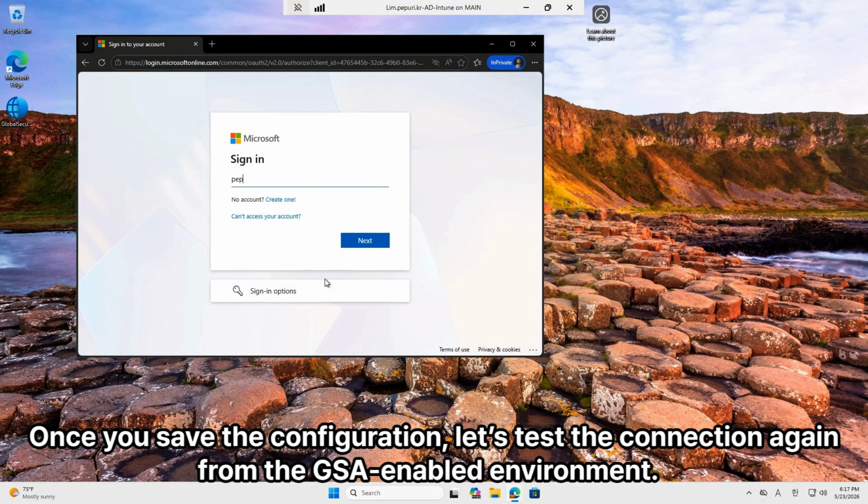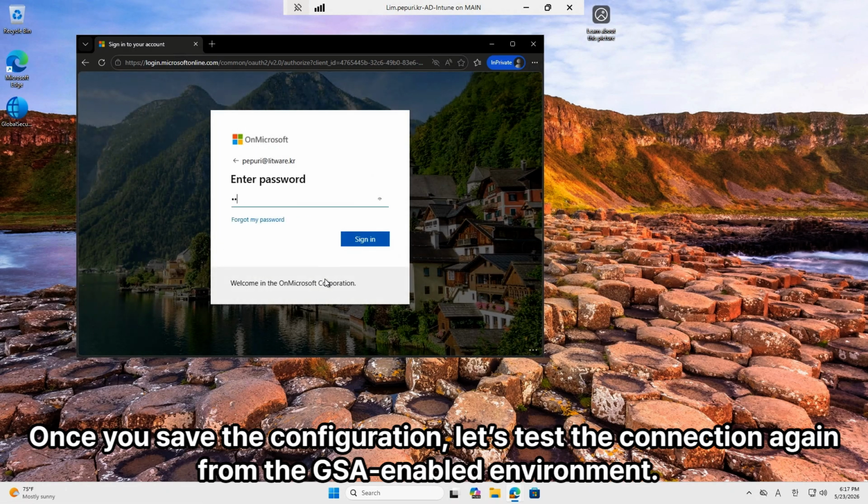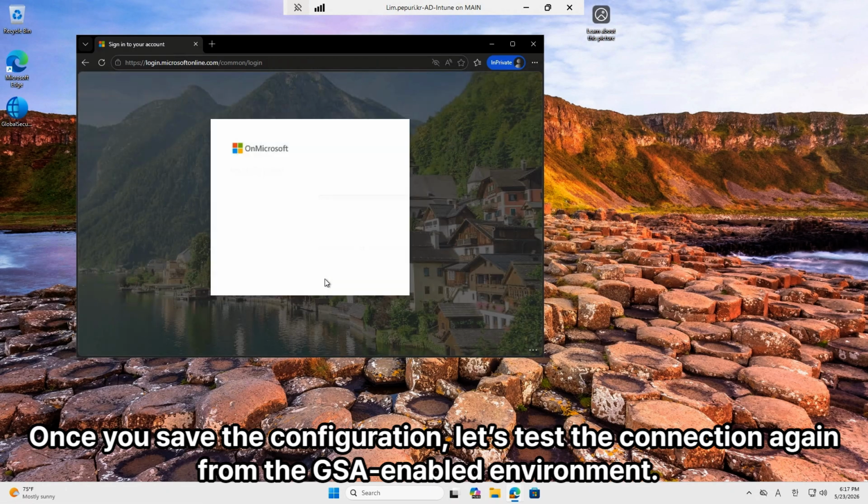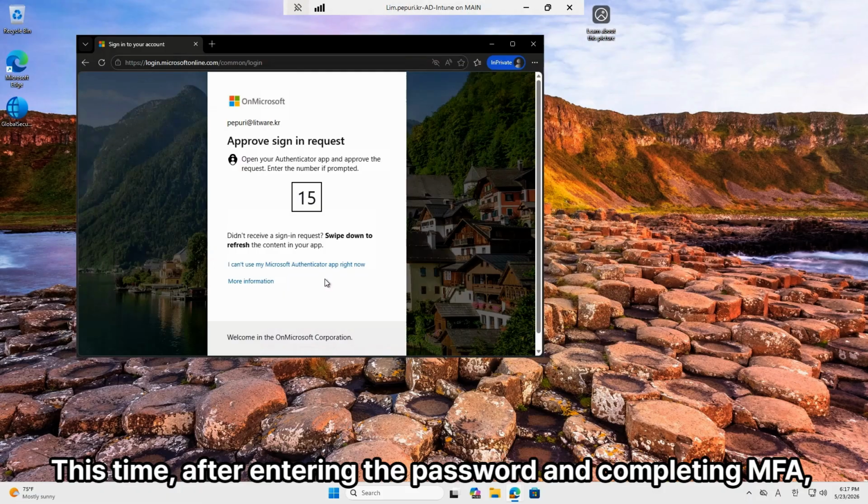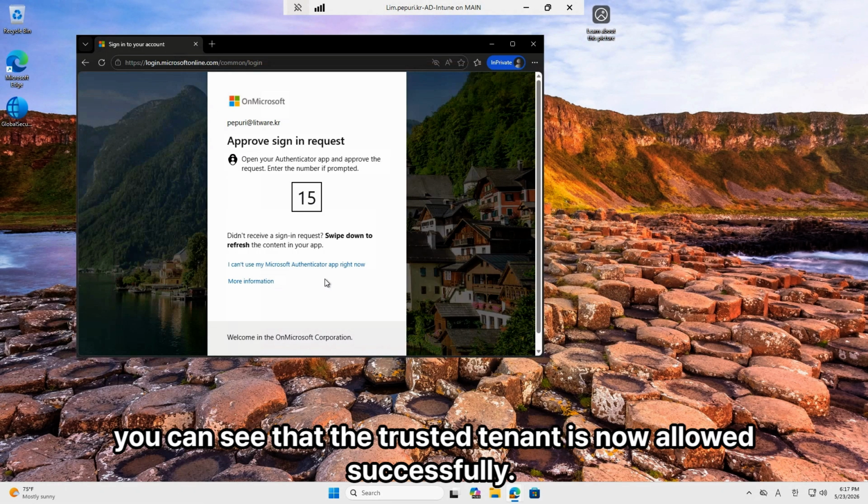Once you save the configuration, let's test the connection again from the GSA-enabled environment. This time, after entering the password and completing MFA, you can see the trusted tenant is now allowed successfully.